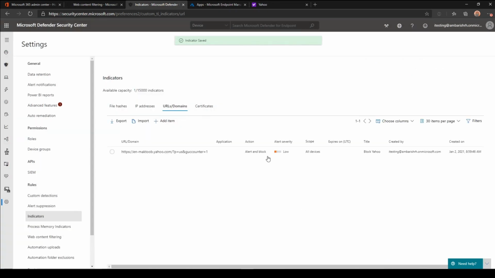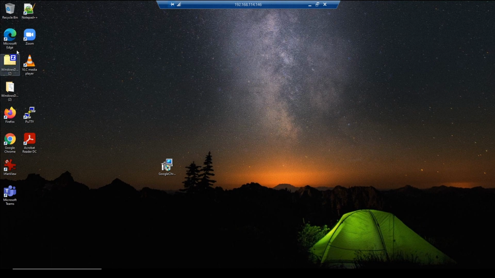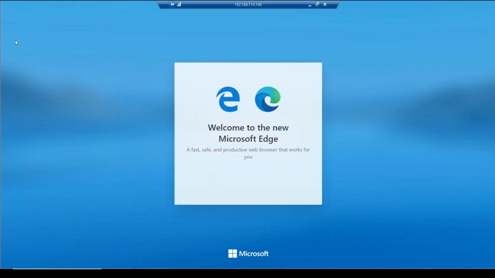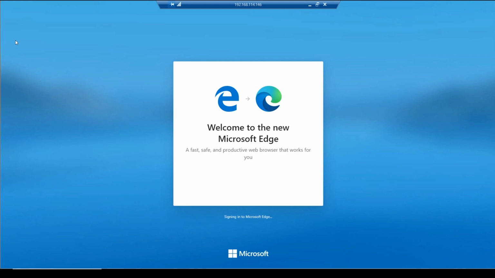Now let's see if this works on an endpoint. So I'm back on my endpoint. By the way, Edge is probably the browser which will have full support. I'm sure everything else works as well. When I looked at the documentation from Microsoft, it's only on server OS where they say Edge is fully supported. So I believe for Windows 10, other browsers should also work. Anyway, let's try on Edge.